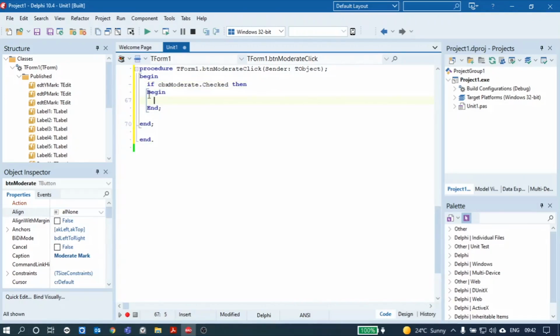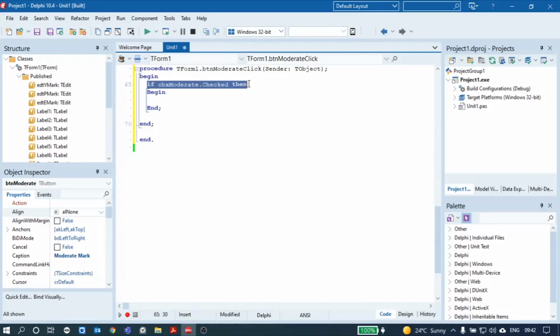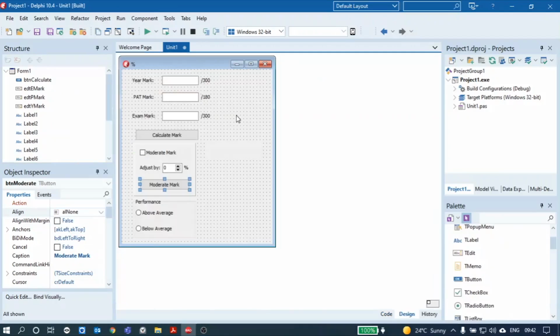Now, whatever we type in between this begin and end, it belongs to this if statement. So only if CBX moderate is indeed checked will whatever code we write here execute. If it's not checked, it will ignore it. It will skip over the code and it won't execute it. Yeah, that's the whole point of an if statement, I suppose. So what do we want to do if it is checked?